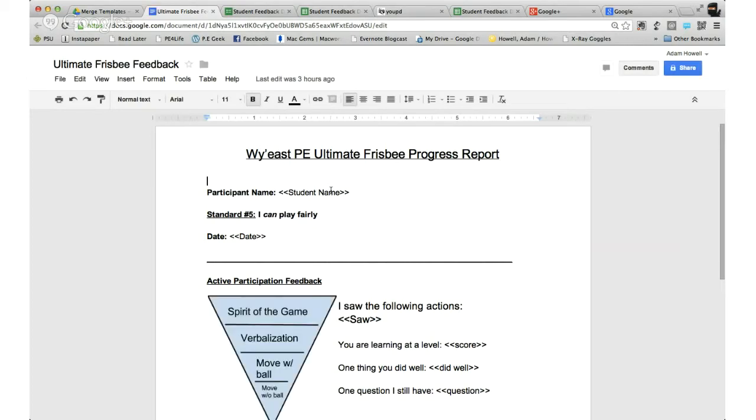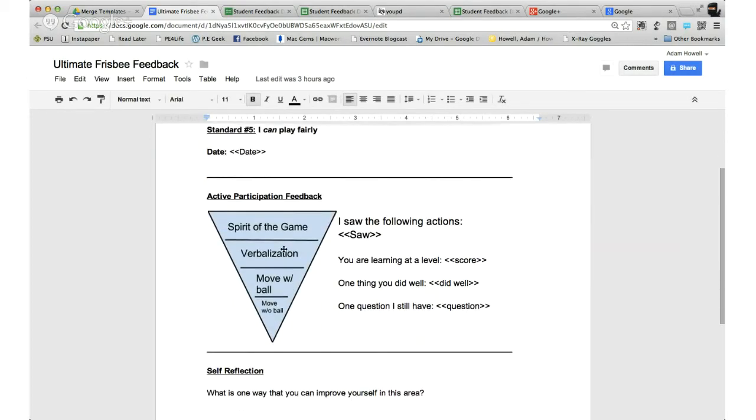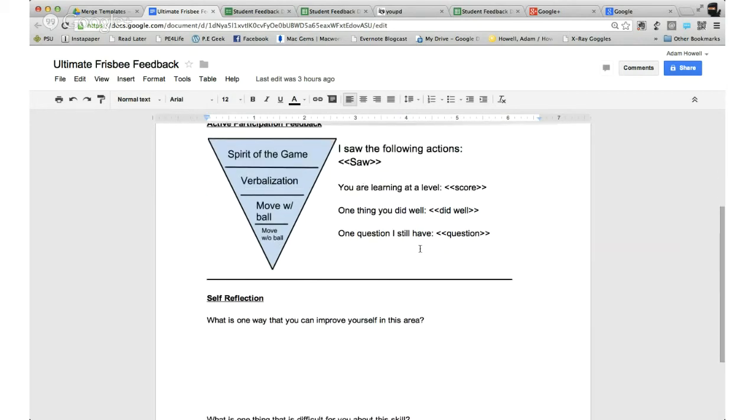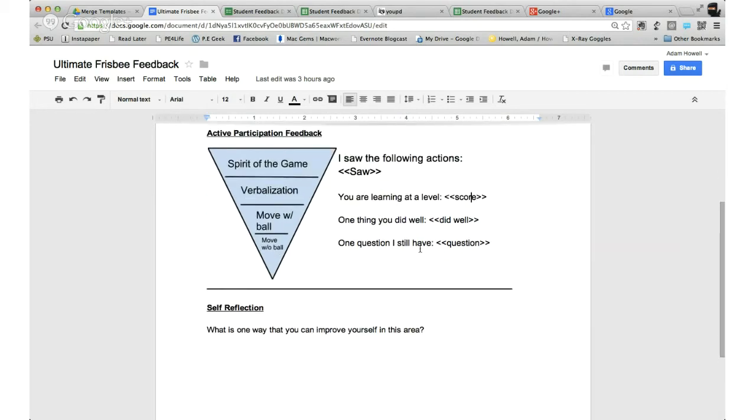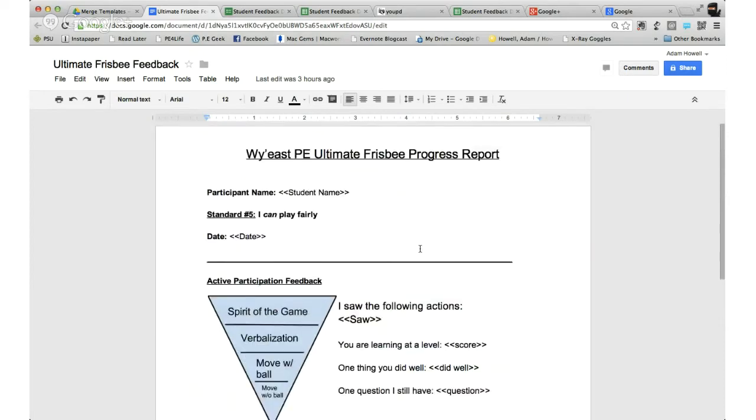So this is my little template. I have that little pyramid that I talked about, and I have all these tags in here. So I did this, Naomi did this, Matt did this. We all did this for wherever we wanted information from the spreadsheet to be merged into this document.